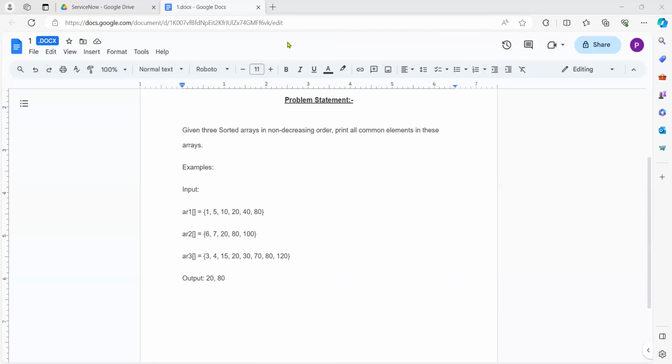I guess the question is clear to everyone. You just have to find common elements, and it is given that only three arrays will be present. You have to find the common elements which are present in all three.